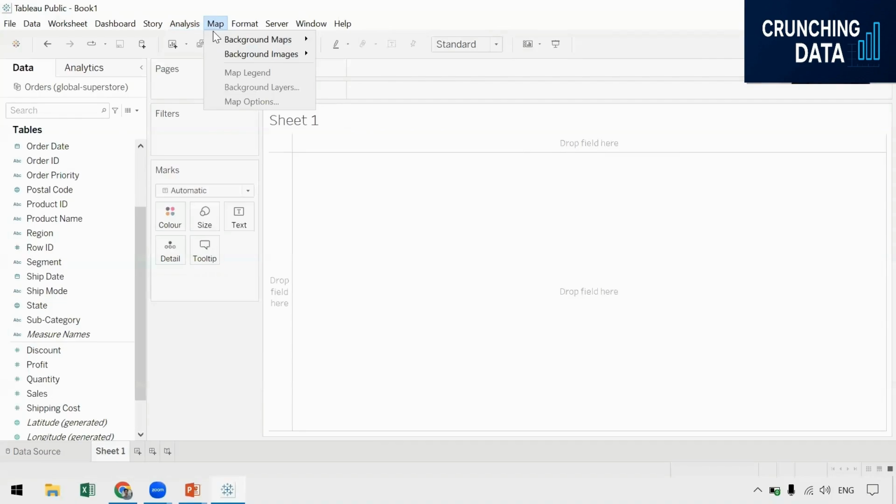Then I have this map option. So whenever we'll be creating any map kind of visual and you want to change the background of it, you can do it with the help of this option. There are multiple options that are present in the background maps. Suppose if you want to show it with the help of some dark background, you can do it. Normal is also there, and we also have the light background. If you want to add a background image, you can also do it with the help of the background image option. And we'll be looking at the multiple other options that are present when we will be creating a map visual.